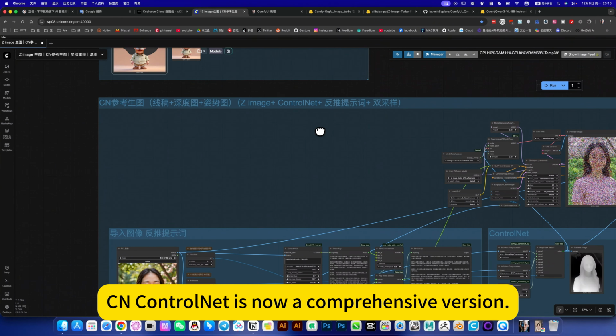Then this part contains prompts. This is the reverse engineering prompt. Then all of this is superimposed on this, then output 2.